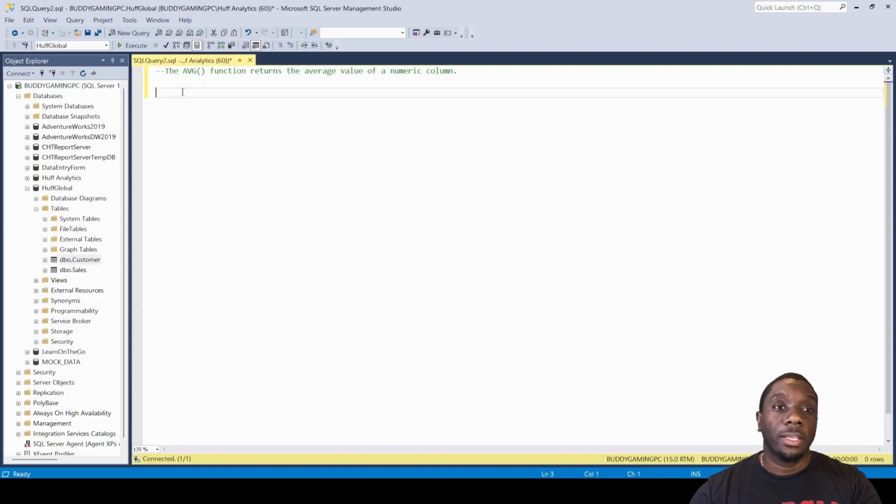Hey guys, welcome back. Today in SQL we're going to be working on the average function. The average function returns the average value of a numeric column. So let's go ahead and use the sales tables for this one.